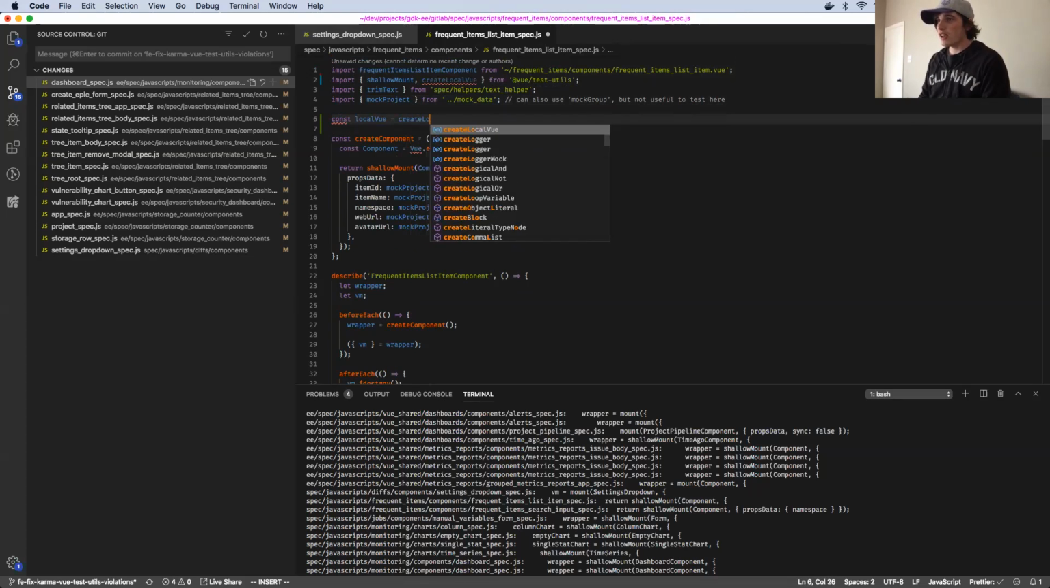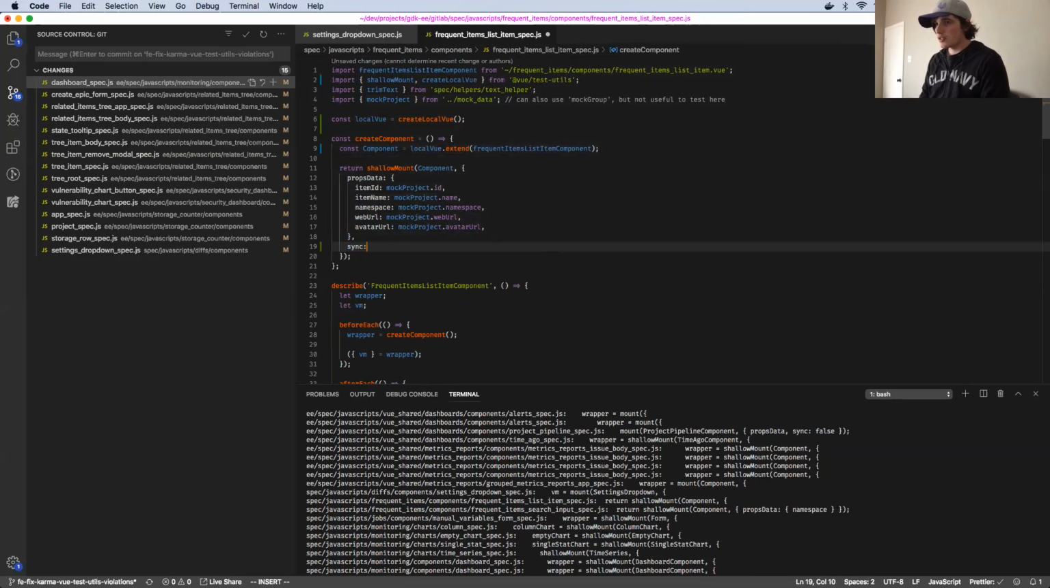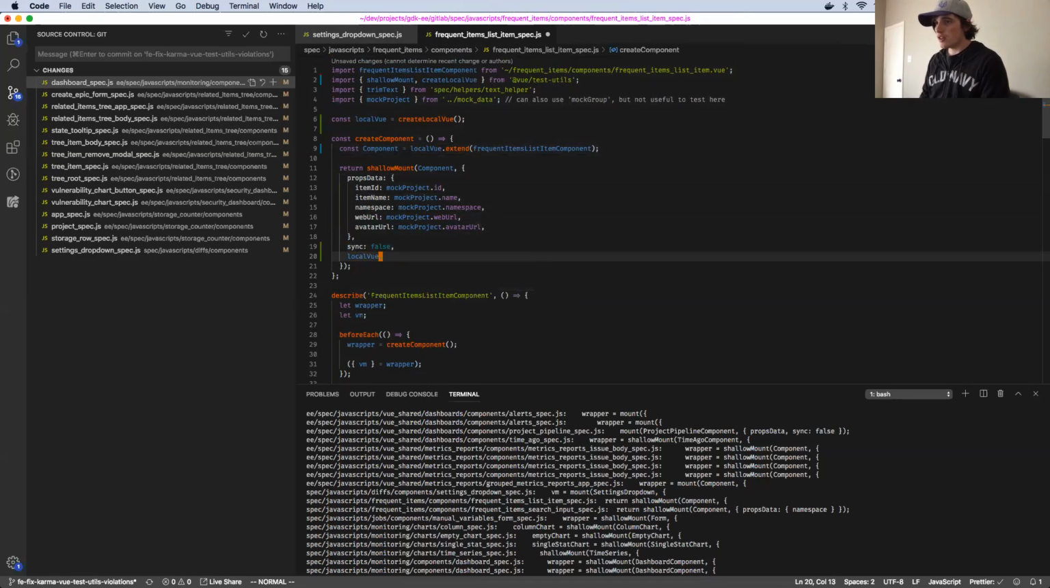Local view, just create local view. Definitely don't want to use the real view. We want to do sync false. We're going to pass local view. All right. Anywhere else we're using real view? Nope. Great.